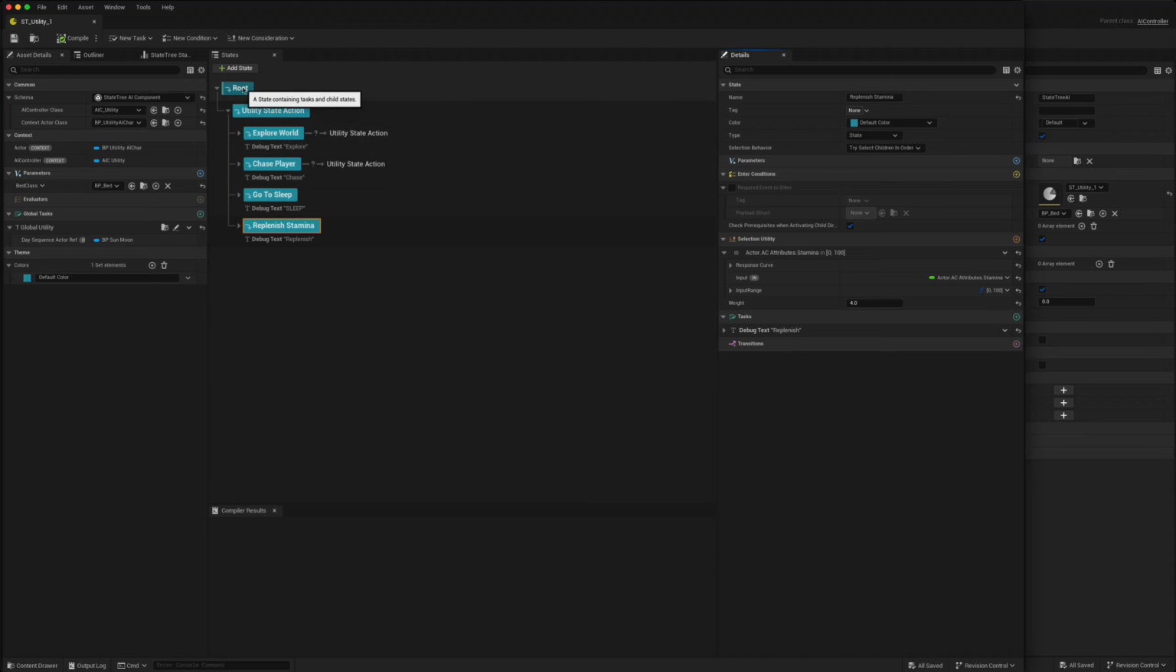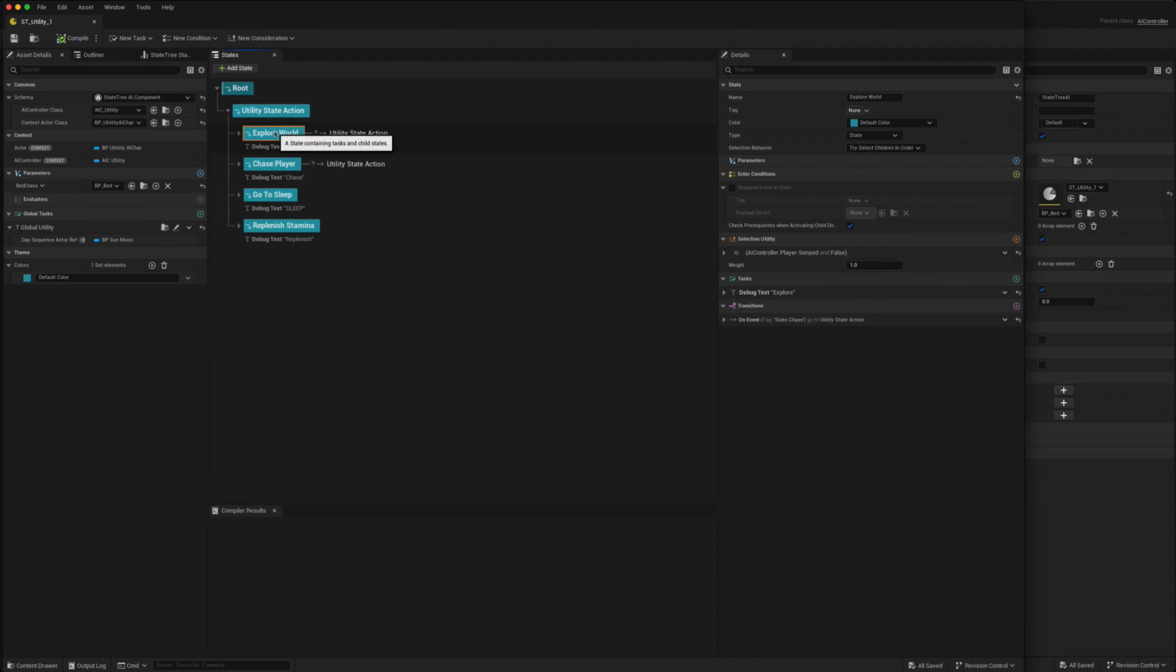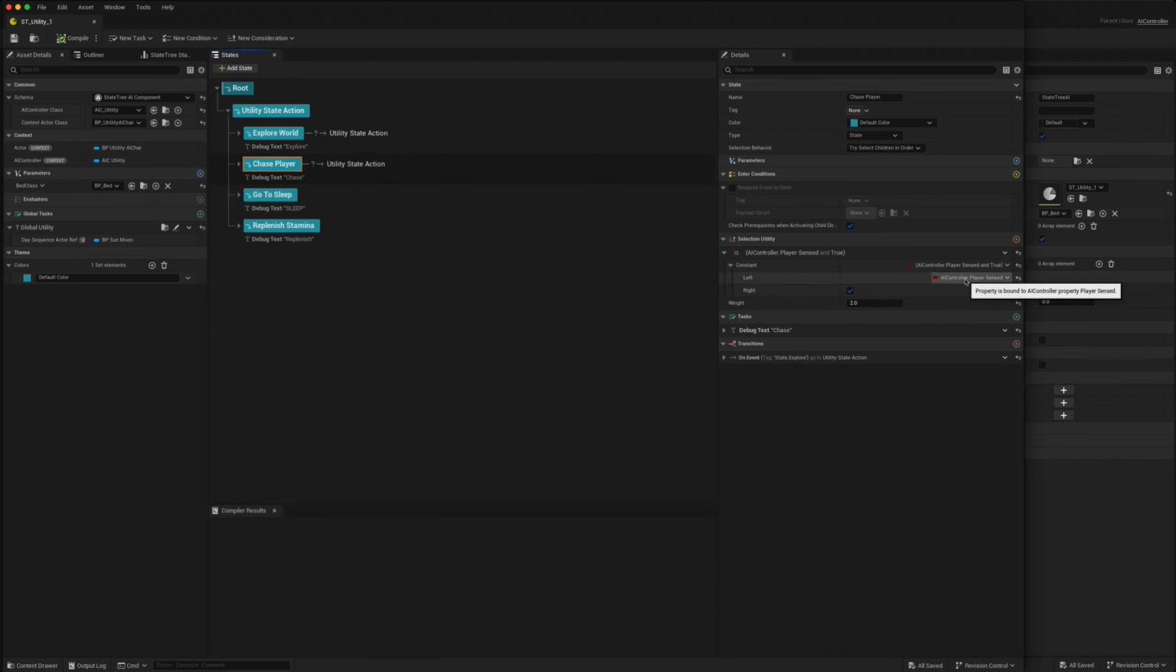So if this works correctly, from the root it will come into the utility state action, the parent state. This state has got a selection behavior of select children with the highest utility. On each one of the child states there is a selection utility that we've added, and you can add multiple, so you could have 2 or 3 of these operating together. But ours, for the first 2, it just looks at the AI controller player sensed variable. If it's false, it says yes for Explore World with a weight of 1. For Chase Player, it says if it is sensed is true, it returns 1 but with a weight of 2. In other words, it doubles it.